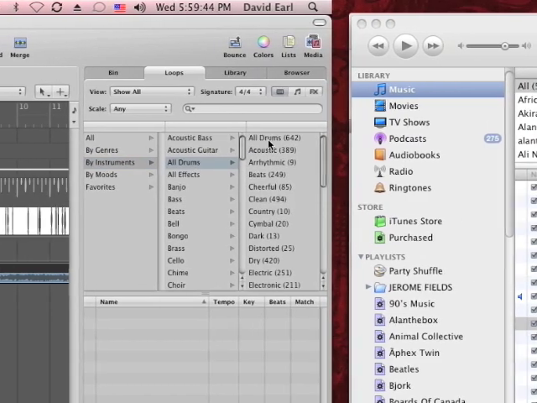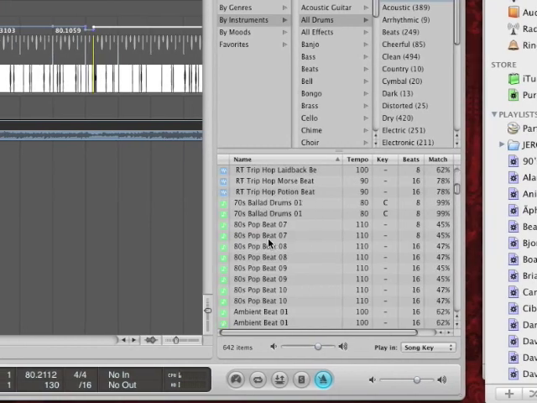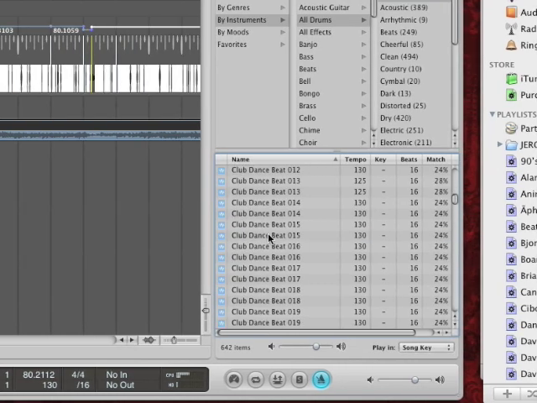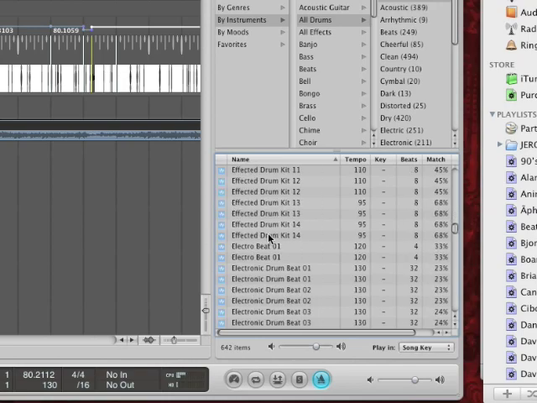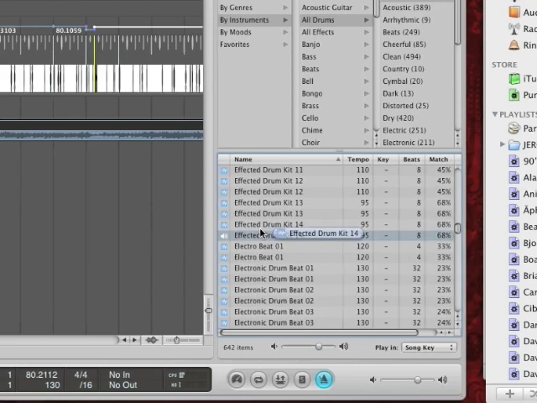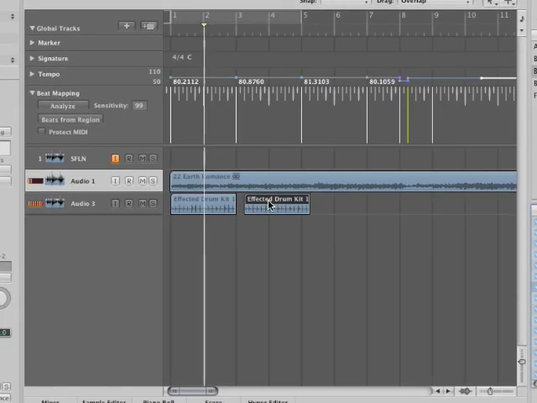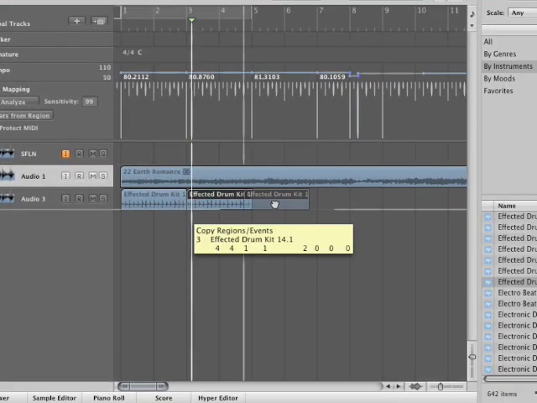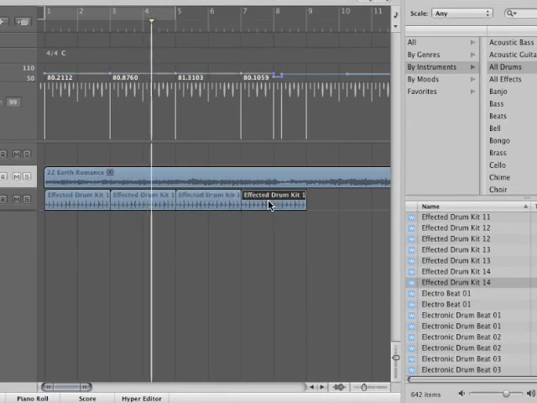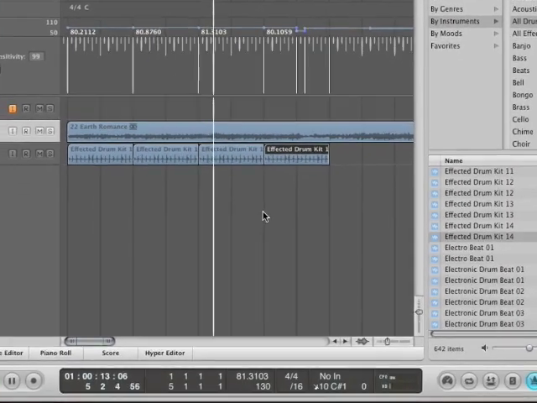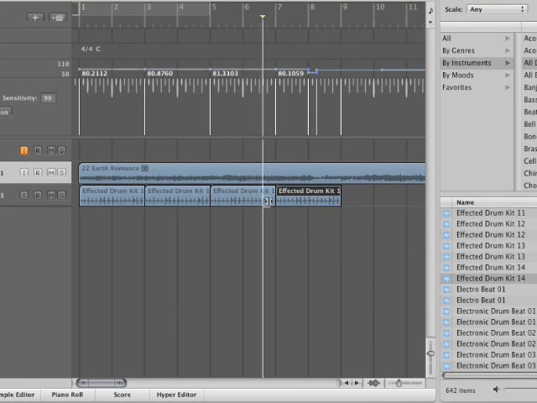we can go into our drum beats now and let's try that. And our Apple Loops are going to follow it.